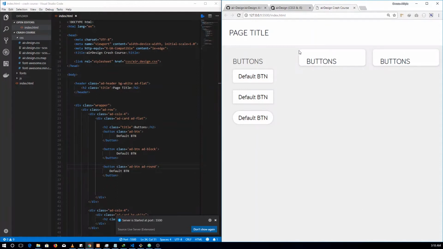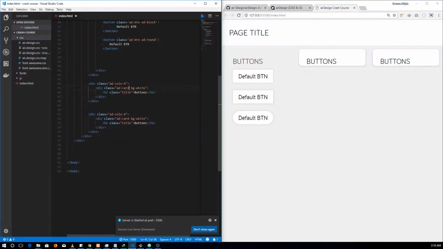And this one by default, just like the button, you have some small curves here. If I come to the card and I try to add AD block to it, which means block will make it blocky, very sharp. Okay. But if I make it round, see, it makes it rounder, and that is even more curvy than this, right?